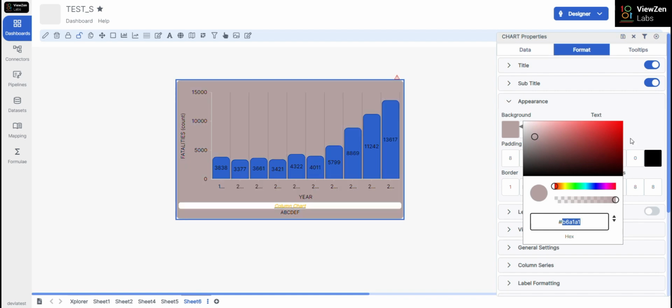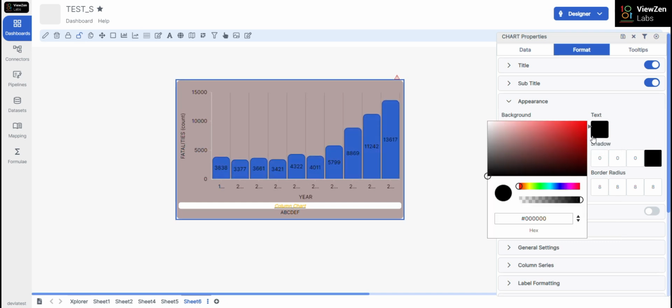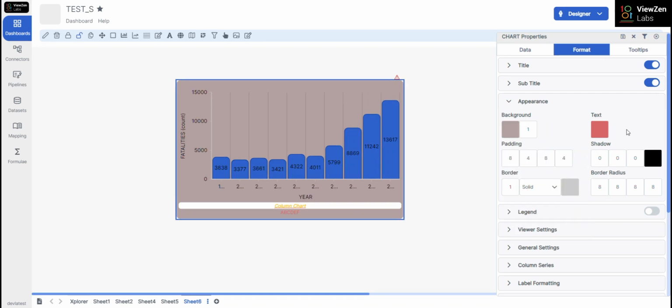The primary text color for the chart in ViewZen Analytics is black. However, we can choose an alternative text color as well. When an alternative primary color is selected, the title, subtitle, and data in columns will appear in that color, except where a title, subtitle, or columns are assigned a text color under their respective property configuration.